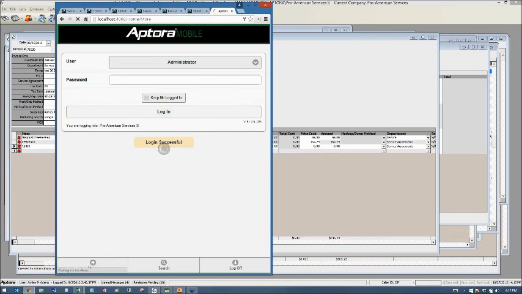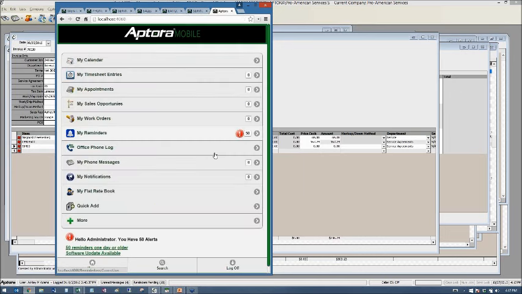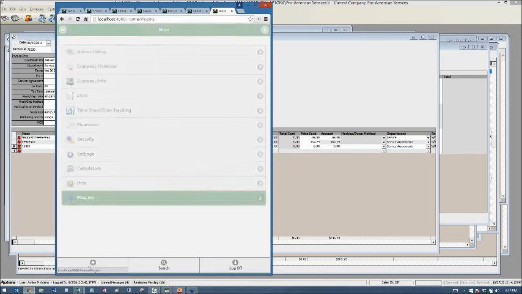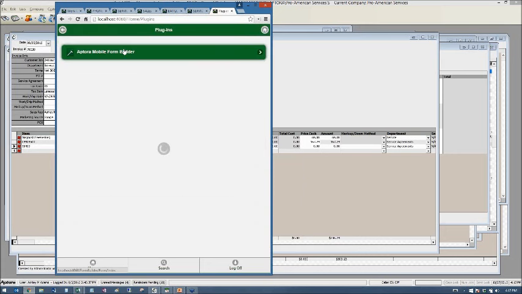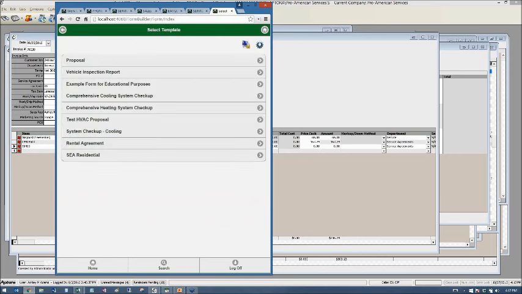It kicks me out due to security, so I got to log back in real fast, and I'll show you the Form Builder. Click More, Plugins, and let's start the Form Builder up. What the Form Builder product does for you is it allows you to create your own data input forms. Like you can see, I have a vehicle inspection report, a cooling system checkup, a rental agreement, a service agreement, that kind of thing. So those are reports that you can create.